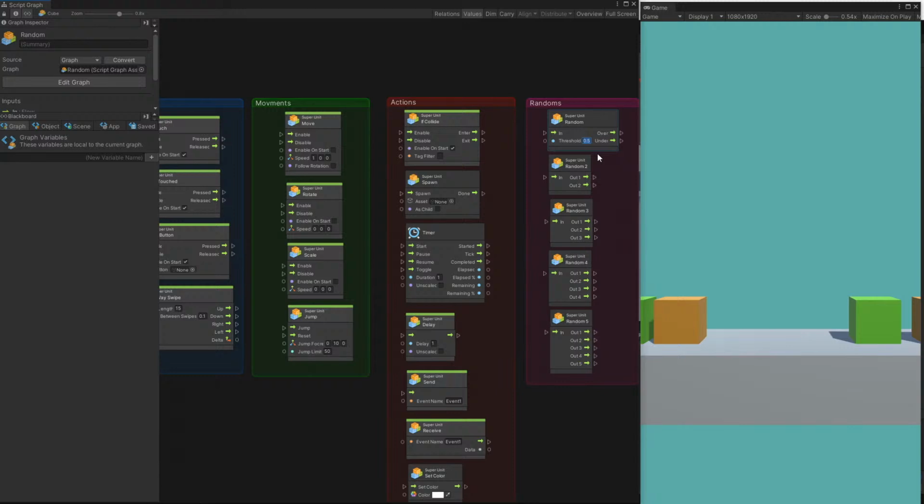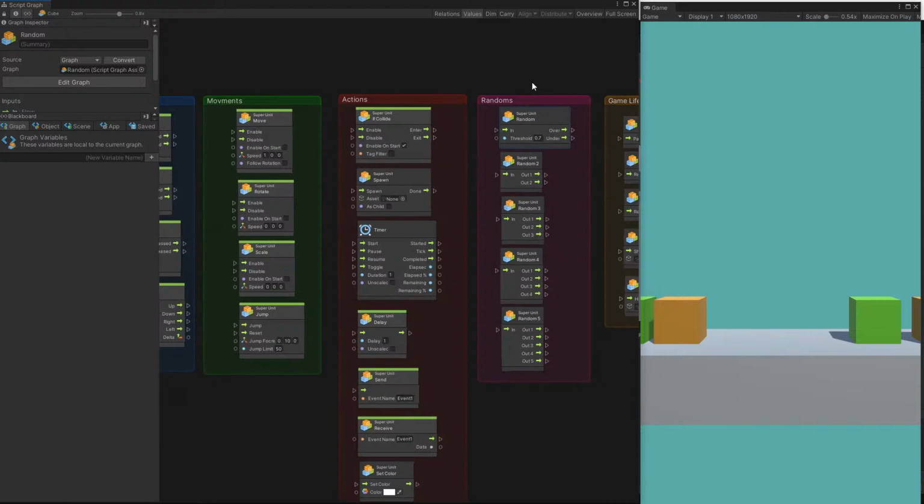So if you want, for instance, 10% to go under, you can just specify 0.1, and that's going to be 10% under and 90% over. Or you can do 70%, just like the revenue share with a free Buildbox.